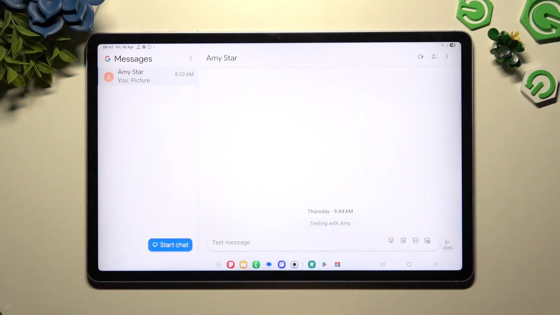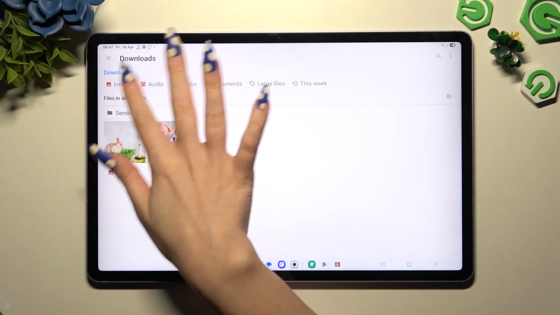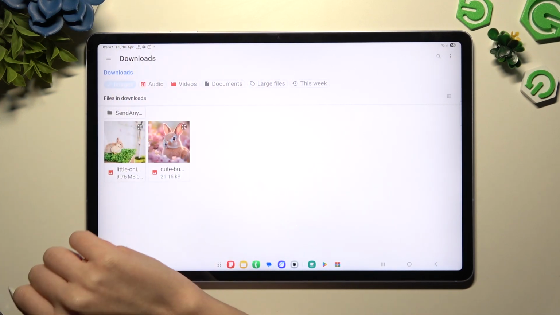Begin by launching messages and selecting or creating a chat. Now click on this icon of a photo and the paperclip at the bottom right corner. And select Images section at the top.